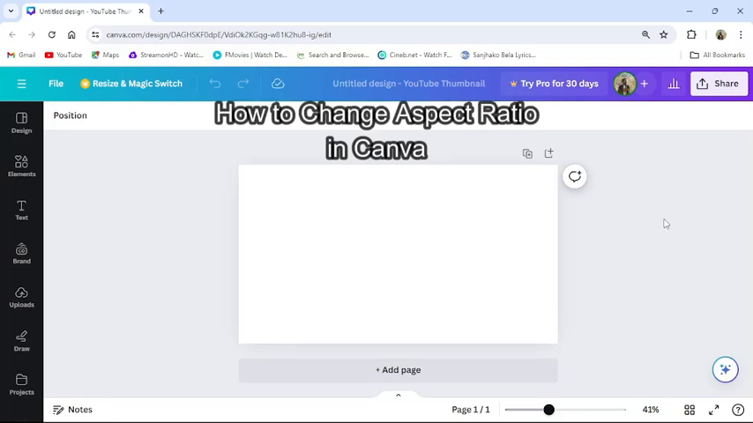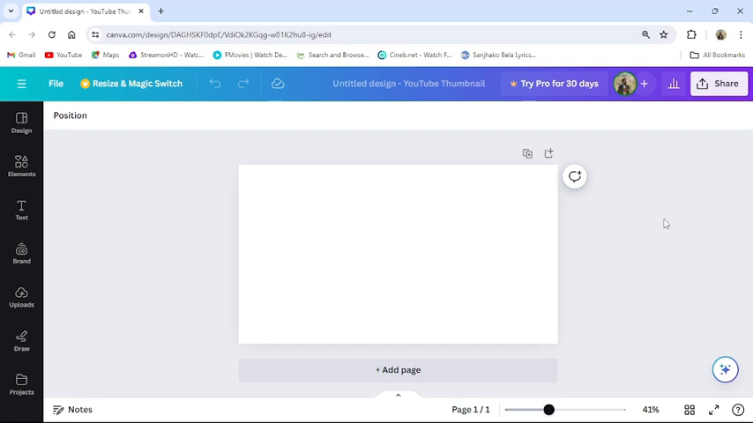Today in this video, I'm going to show you how to change your aspect ratio in Canva. To do so, follow some simple steps with me.